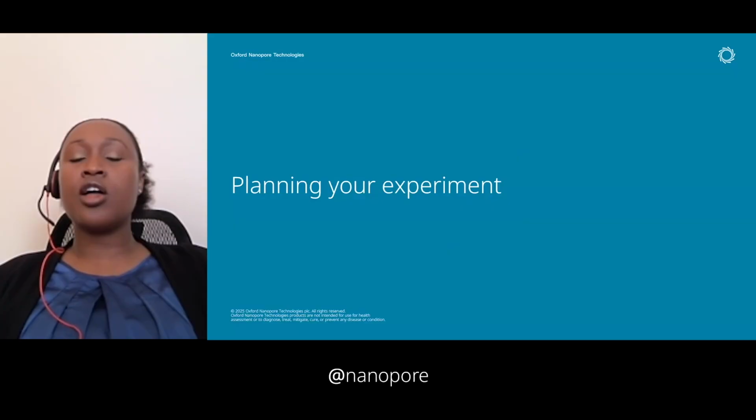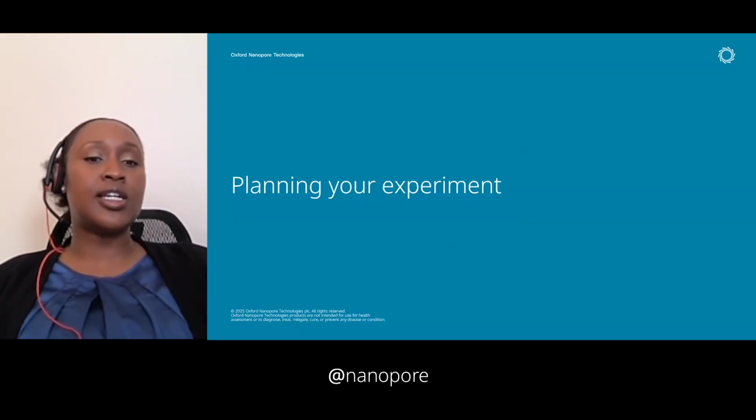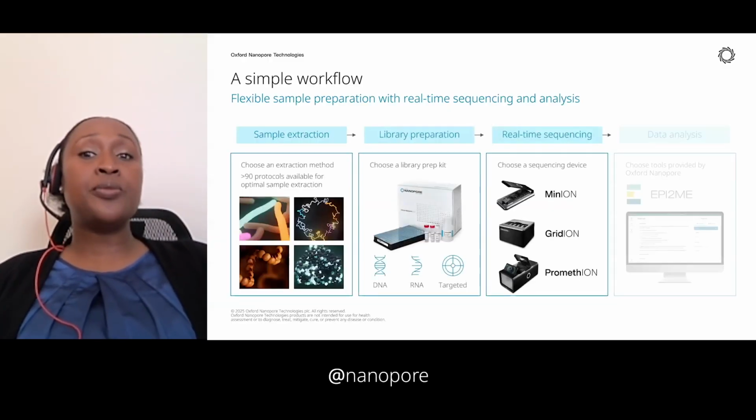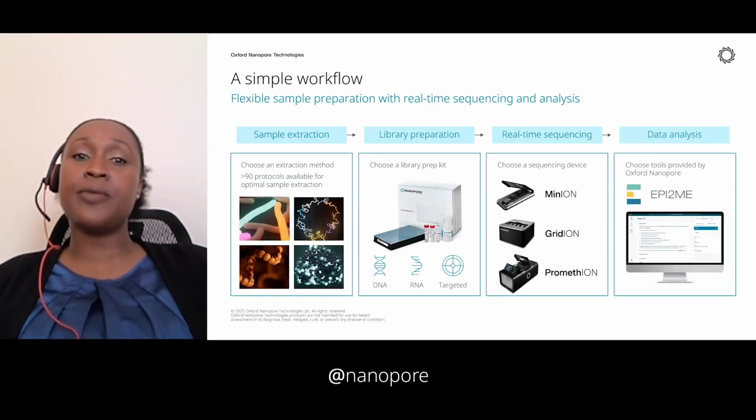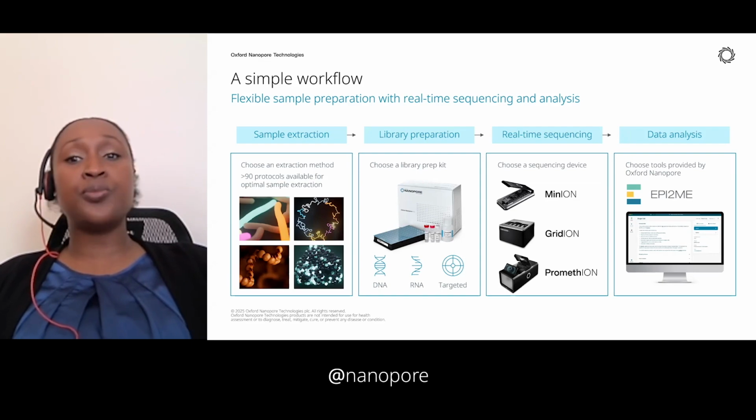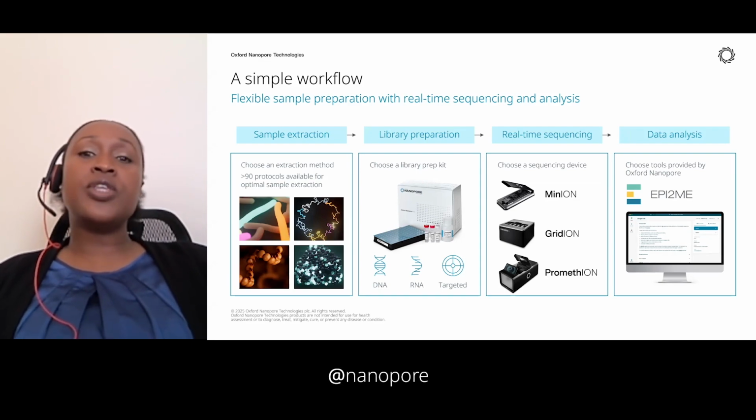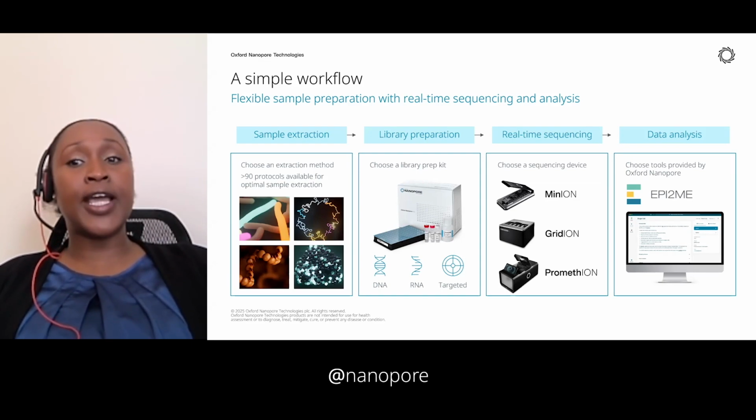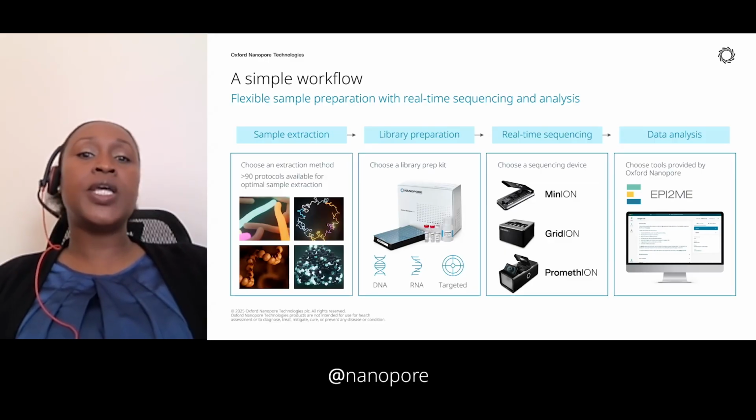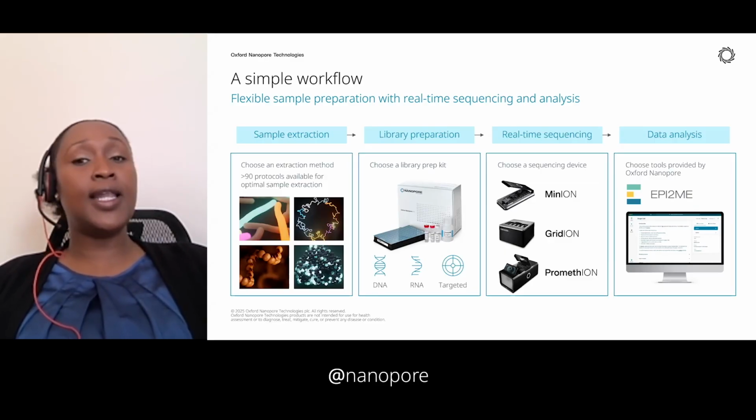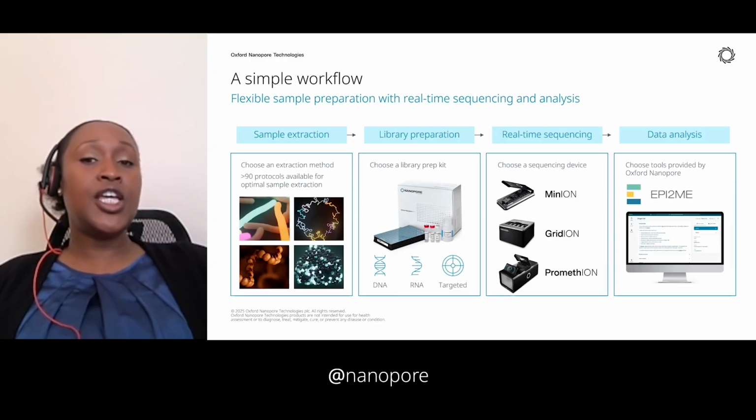Now let's switch gears and talk about how to plan your Oxford Nanopore sequencing experiment. At Oxford Nanopore, our sequencing workflow can be broken down into 4 consistent steps, and we have flexible options to support each step. We start with extraction of high-quality DNA and RNA. The samples are then prepared for sequencing using an Oxford Nanopore sequencing kit during library preparation. Next is real-time sequencing, and last is data analysis. Each step is explored in greater detail in the dedicated masterclasses that follow in this series.